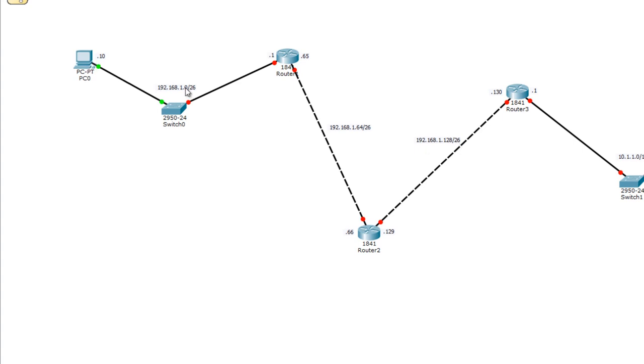So the IP address is 192.168.1.10 and 1.1 here. This is 192.168.1.65 and 66, right? If you look at it, I spoke about a convention last time. I can't follow that convention here. I can't give this IP address .1 because .1 is not part of this network. So what I've done is give the first 2 IP addresses of those networks.